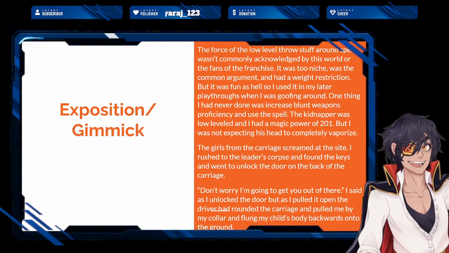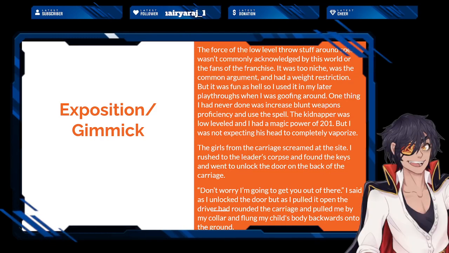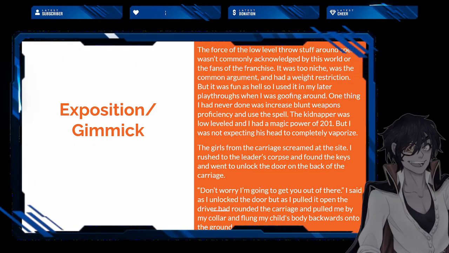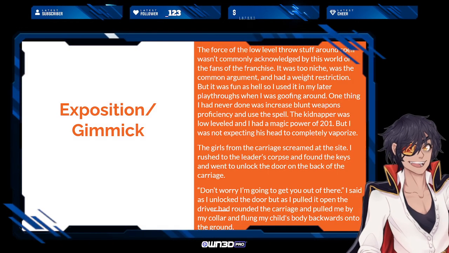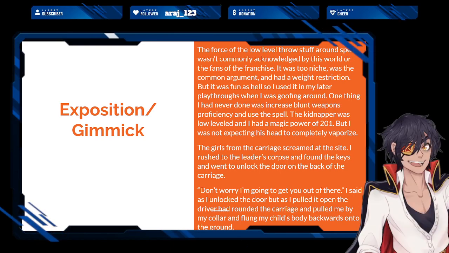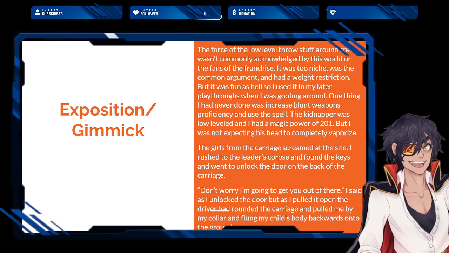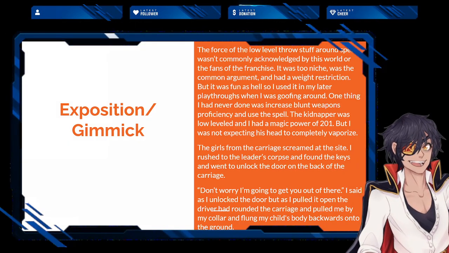The girls from the carriage screamed at the sight. Wrong spelling of sight. Rough draft, sorry. I rushed to the leader's corpse and found the keys and went to unlock the door at the back of the carriage. "Don't worry, I'm going to get you out of there," I said as I unlocked the door. But as I pulled it open, the driver had rounded the carriage, pulled me by my collar, and flung my child's body backward onto the ground.